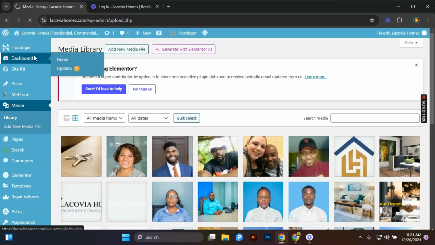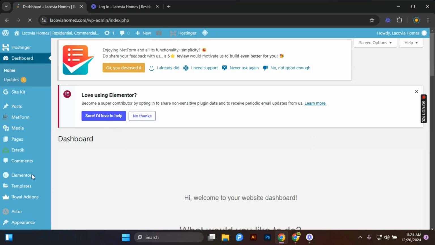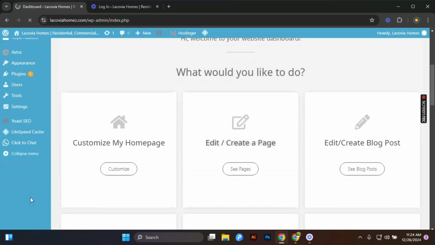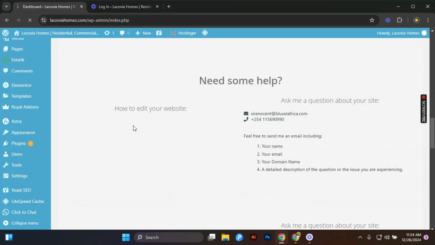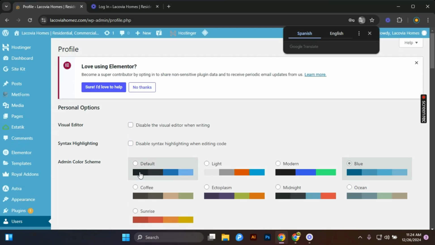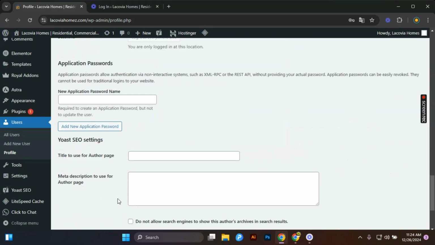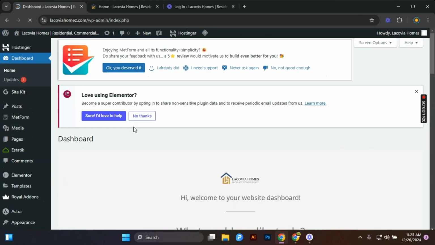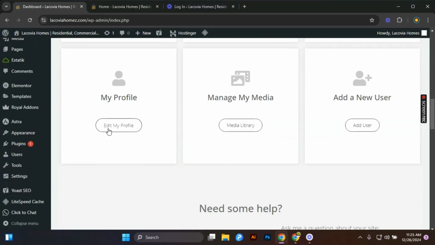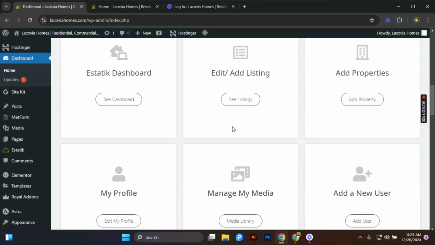Then I go back to the home page. I don't like these colors. Let me just go to my profile a little bit and change this one. I don't like it the way it is. I don't know how it has become this way, so it is the default. Then I click update. Back here, so I was saying we have the profile, we have manage media. That's how we delete media, and uploading media is just the same way. You just click upload, then you can upload the picture.